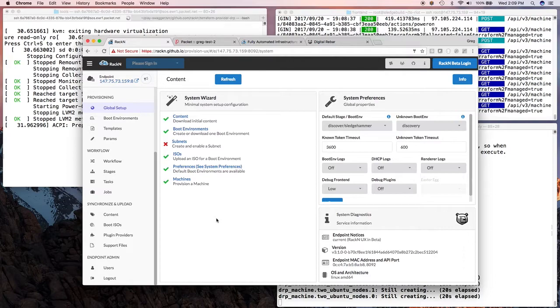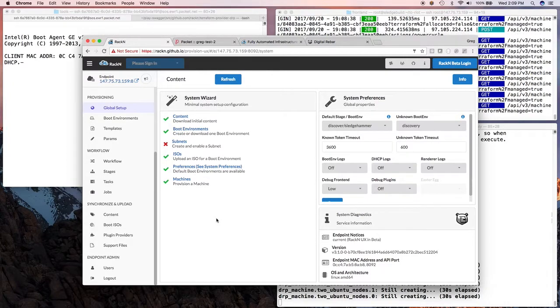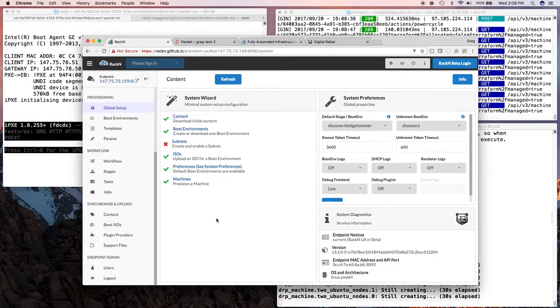All sorts of future plans to add the ability to drive the other objects from within Terraform. But that's what we're starting with. Seems like it's a good starting point to help you drive nodes that exist in Digital Rebar Provision.